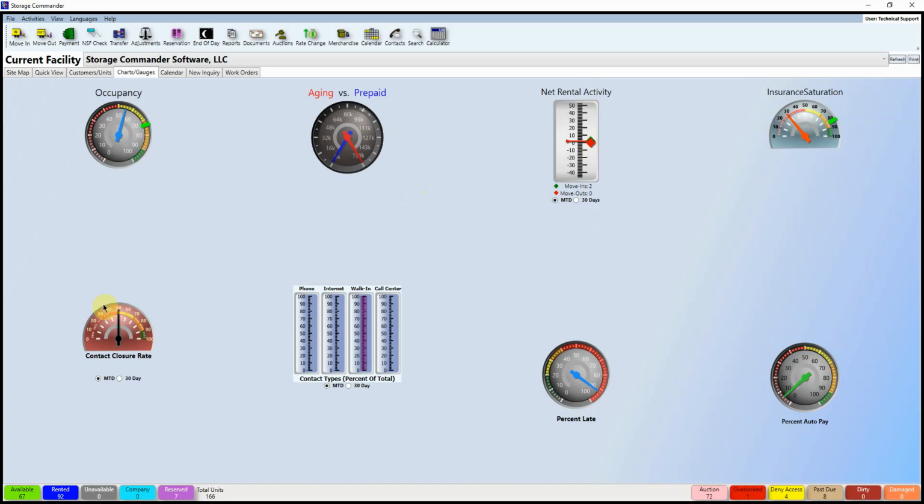Now the next section here, your contact closure. So we talked about contacts on the quick view tab. How many of those did we close? How many of them did we convert into move-ins? So contact closures here. Now again, we talked about being able to collect customer data on reservations and move-ins. So how many of our customers were phone calls? How many of them were internet, walk-in, call center? Just a quick view to see what's going on.